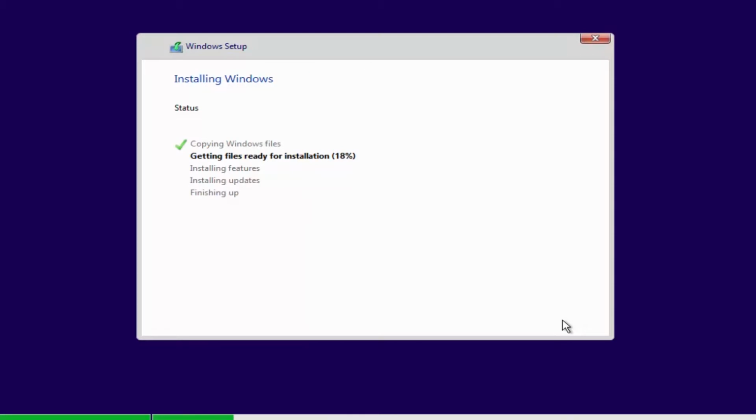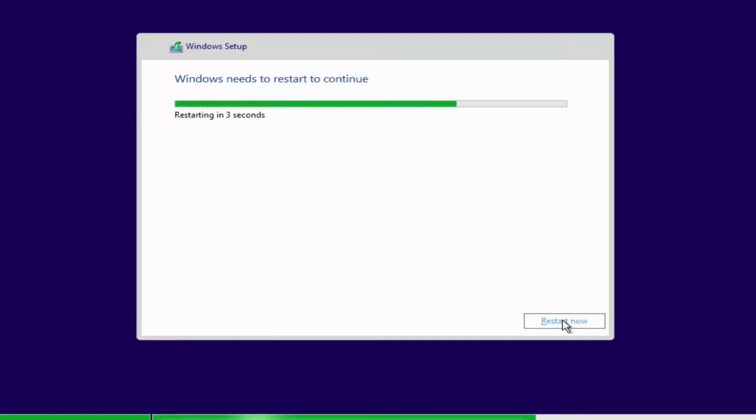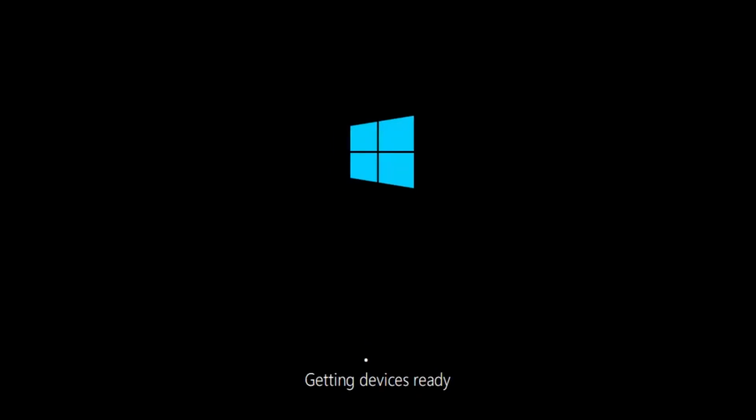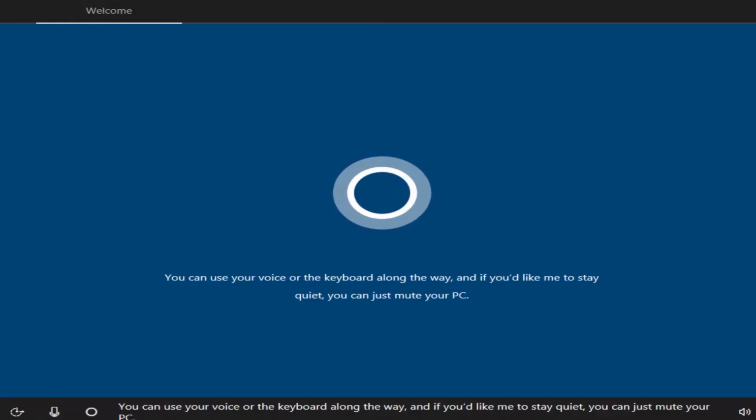The installation process will begin. Now you can relax and wait. Your computer will restart a few times. When the installation process is almost over, you will see a welcome screen from Cortana. Let's prepare the system for use.